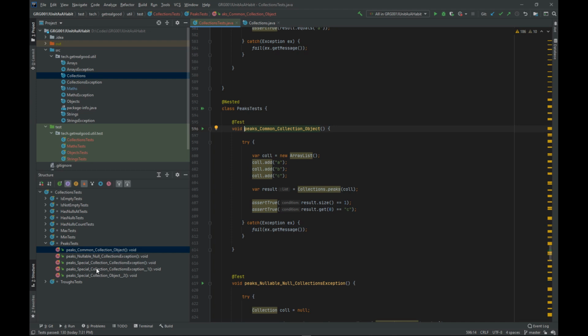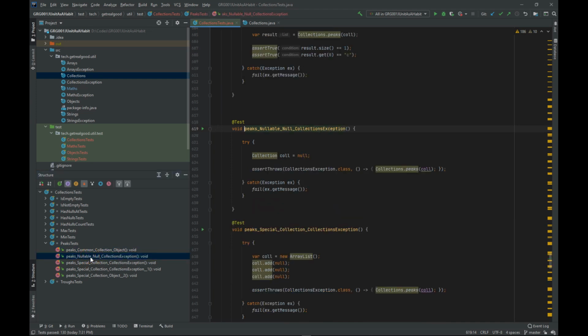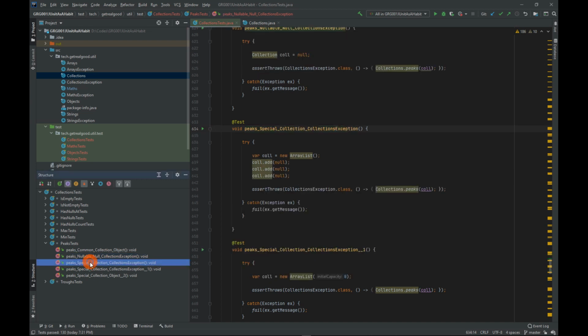The first unit test is a common case, it uses assert true, and we use it twice. First to ascertain the size of the returned result list, and second to get the first value. The next unit test is a nullable case, and it uses assert throws. The third unit test is a special case, and it uses assert throws.